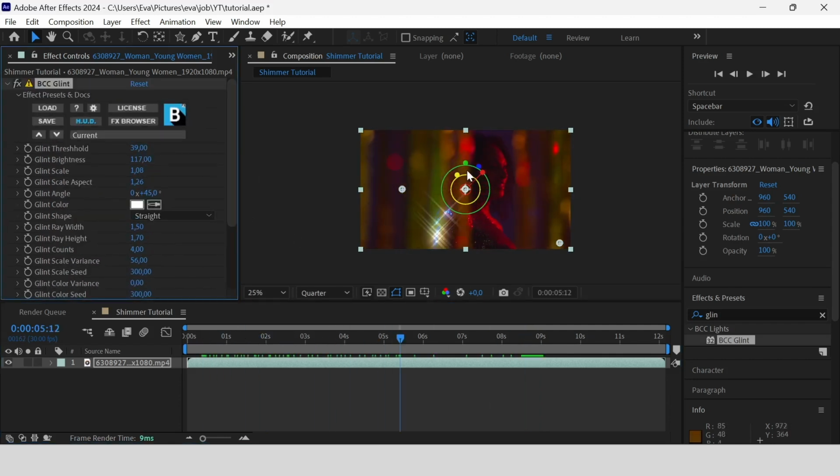Okay, these are my settings. Feel free to copy each of my settings, and this is the final result.